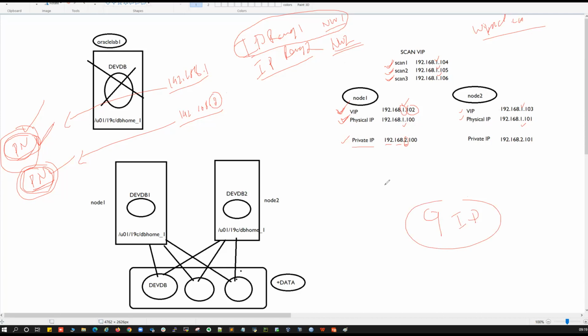Right? Again, simple understanding: public network, private network. Private network is only for private node-to-node communication, from this node to this node or this node to this node. It will not be accessible outside of your network, right? That's just for private communication. Public network, you can access from anywhere. And what are the IPs that come in that public network? Your 3 scan IPs, and then 2 IPs from node 1 and 2 IPs from node 2. 2 IPs are like VIPs and physical IPs. Right. Now, the question comes, what is a physical IP and what is a VIP?